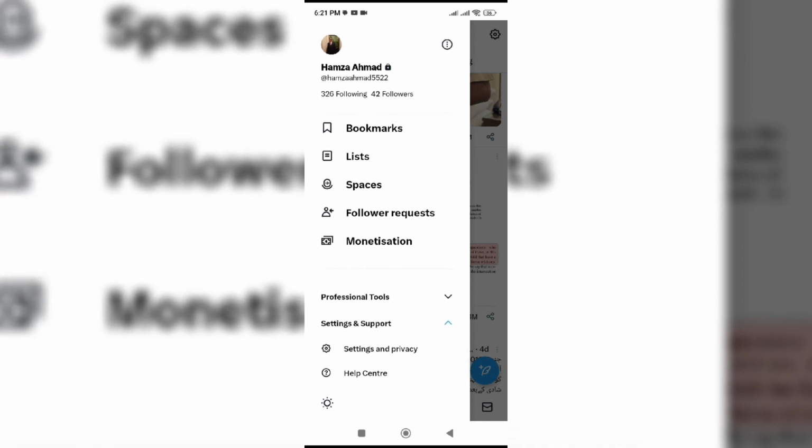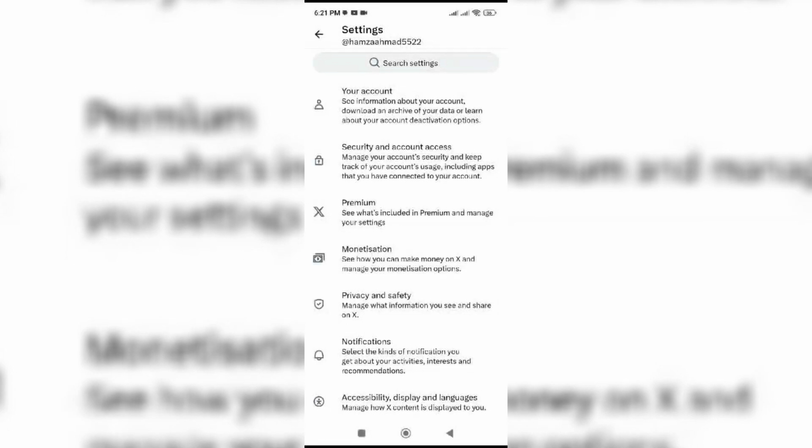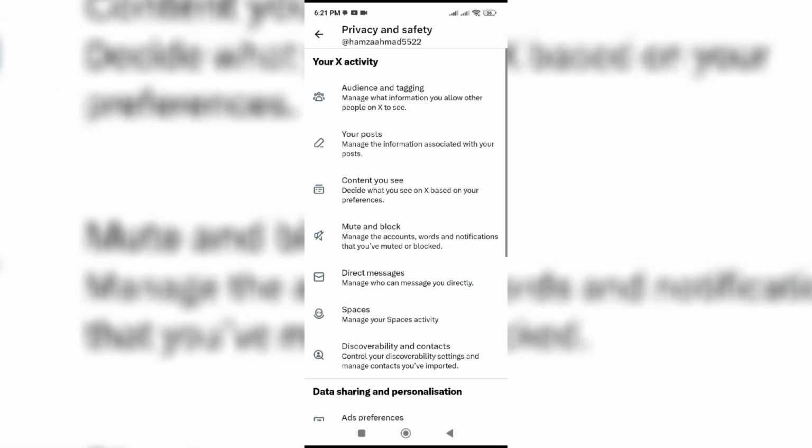Step 3. Go to Privacy and Safety settings. In the Settings menu, choose Privacy and Safety. This is where you can control who can see your posts and account details.